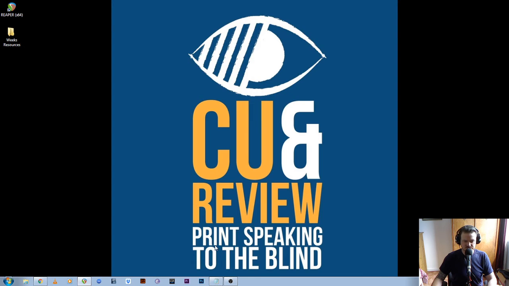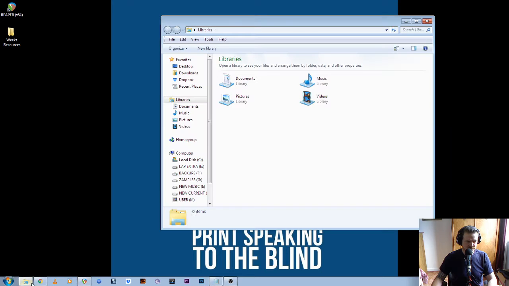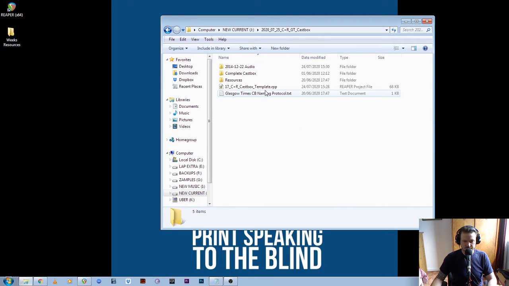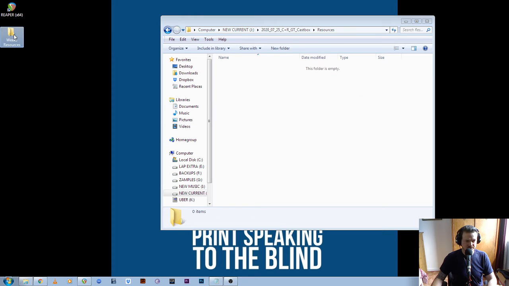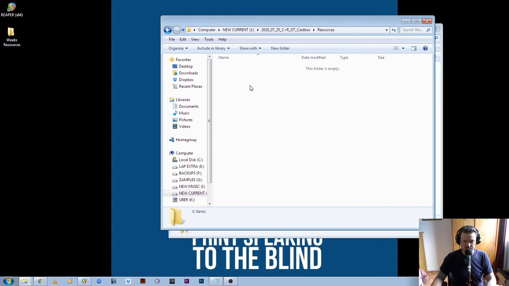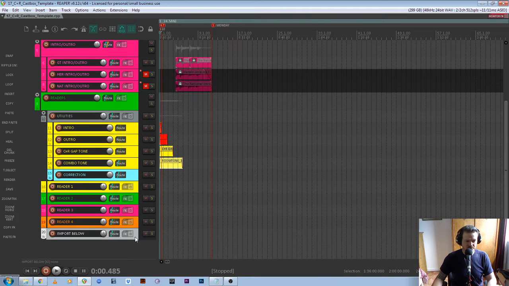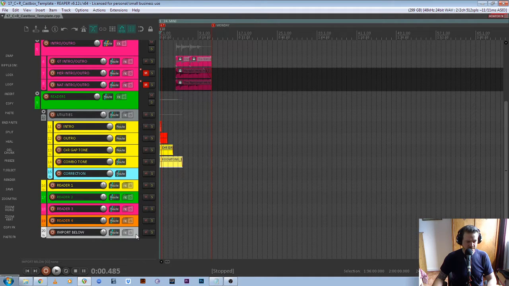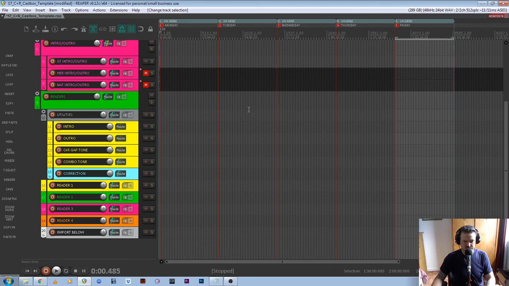So what we're going to do is go back to my working folder. And in resources, I'm going to paste these folders. So copy and paste. Now what I need to do is import these files into the project. So at the bottom here, you'll see there's a track that says import below. I'm going to create a folder for each day just to keep the project organized. And if you look at the whole project, you can see that each day has its own section.